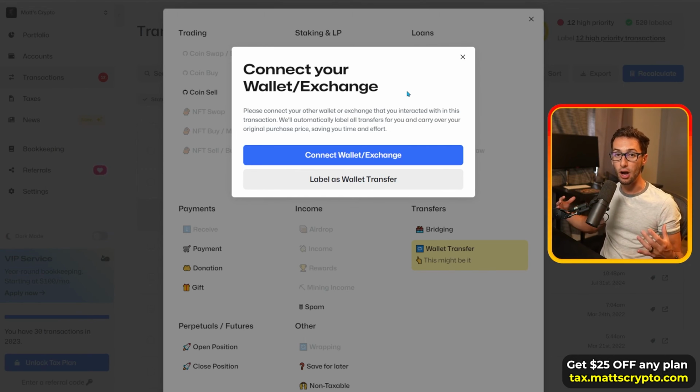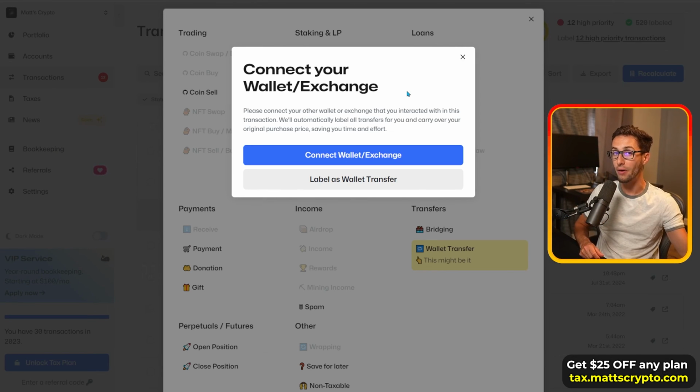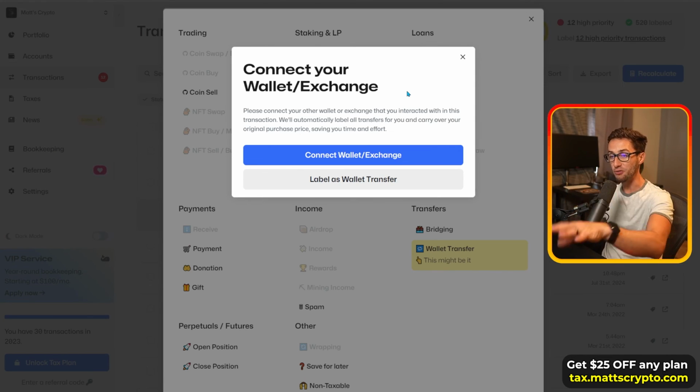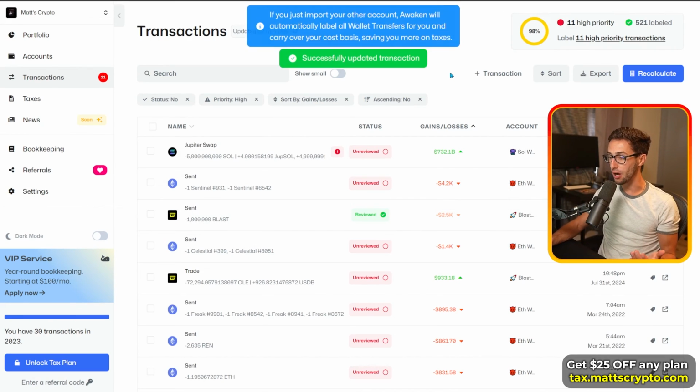That's why it didn't know. So that's why it's really important for you to connect all of your wallets, all of your exchanges, everything you've used onto Awaken Tax. That way it can reconcile all the different locations and all the different coins you had. So it knows when I sent this 1 million blast to another wallet, that's my wallet and I actually own that wallet. So it could see the receiving transaction on that wallet if I put that under my accounts. So we're gonna save changes here and that one's done as well.